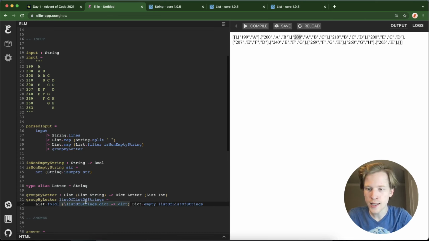I'm going to break this out. This is called a lambda in Elm. It's just an inline function. I'm going to try to avoid those as much as possible because I think it's easier to read if you give functions names. This is going to be addToLetterDict. And that's going to be this function, but we're going to give it a type signature so that Elm can help us if we do anything wrong.